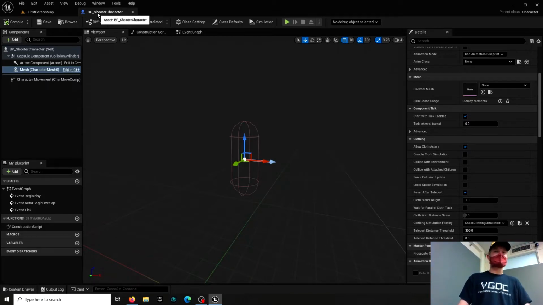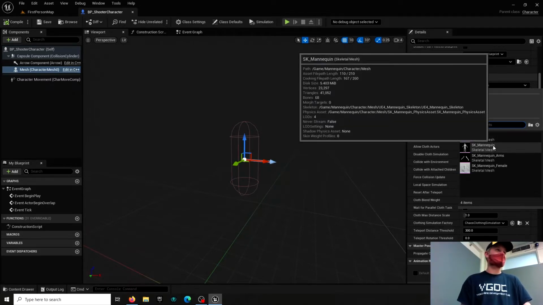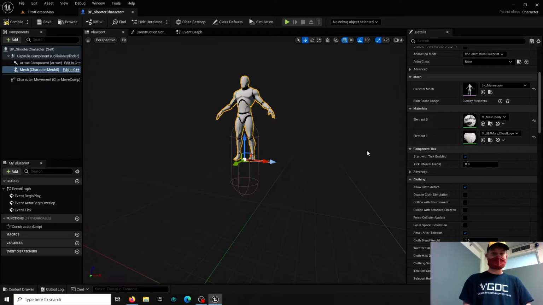Now we're going to go back to the BP shooter character that we created. Go back to the skeletal mesh, my bad, and add the SK_mannequin. You'll see him standing there a little weirdly with his arms out, just looking off to the side. You'll notice that his forward direction is not the same as the arrow, so we're going to need to change that. Also you notice his feet are about halfway up the capsule, which is another thing we'll need to fix.